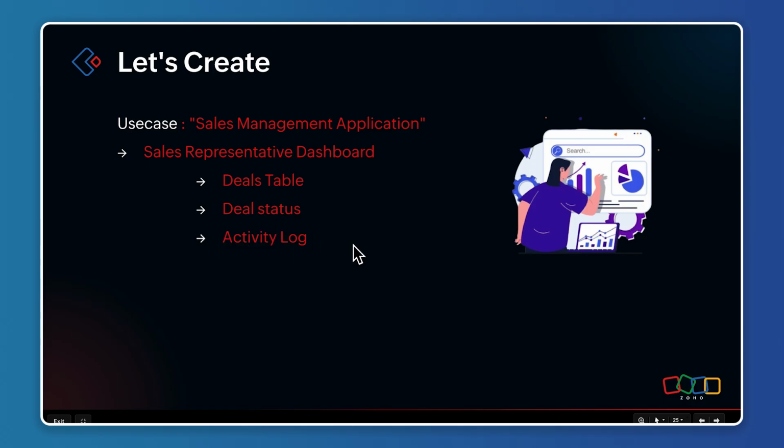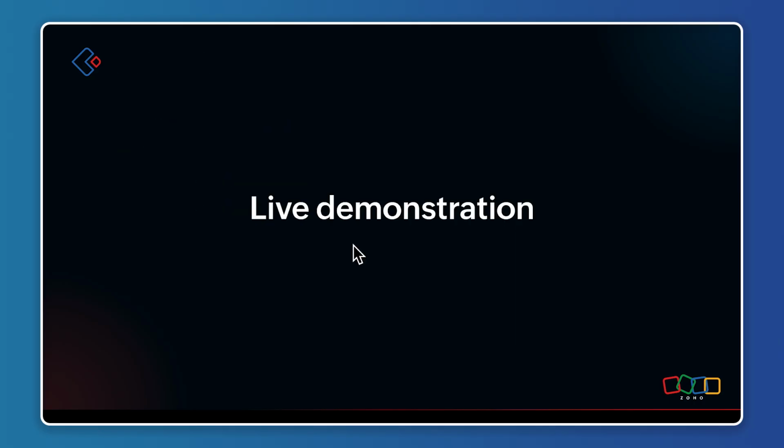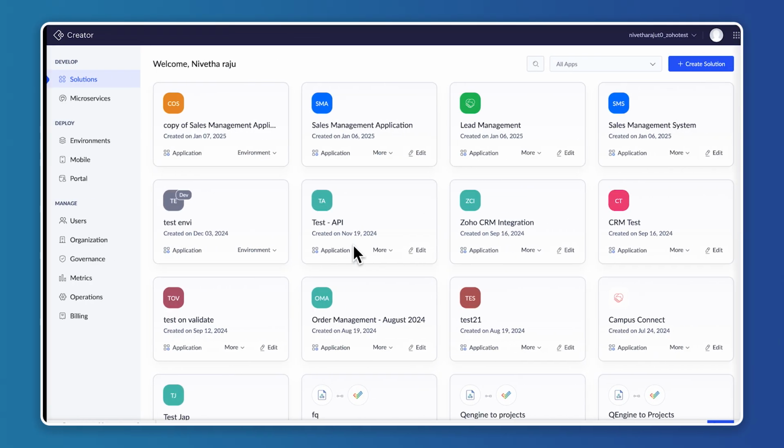The activity log is the place where the sales representative will see the counts of how many calls, how many meetings, how many emails they have attended so far. So we will be displaying the count of all these different activities within the dashboard, right? This is something that we are going to create in today's session. So let's go to the live demonstration and we will try to do this live.